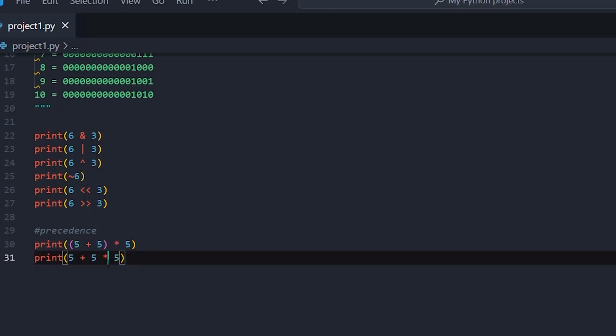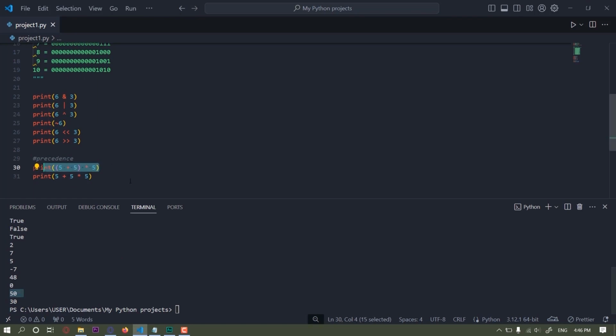But without the parentheses, the multiplication symbol actually has a higher precedence than the addition. Therefore, 5 times 5 will get done first. This is 30, but up here is 50 instead.